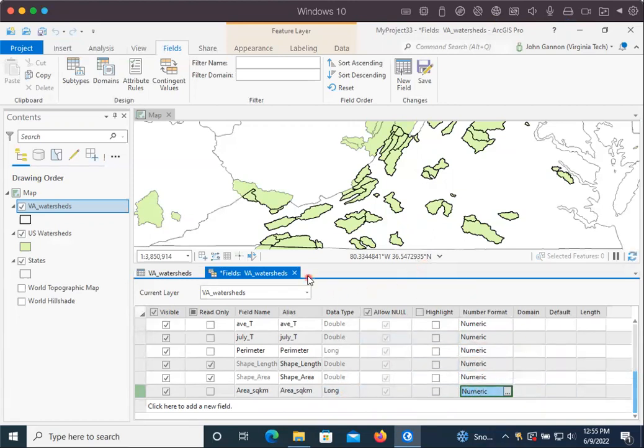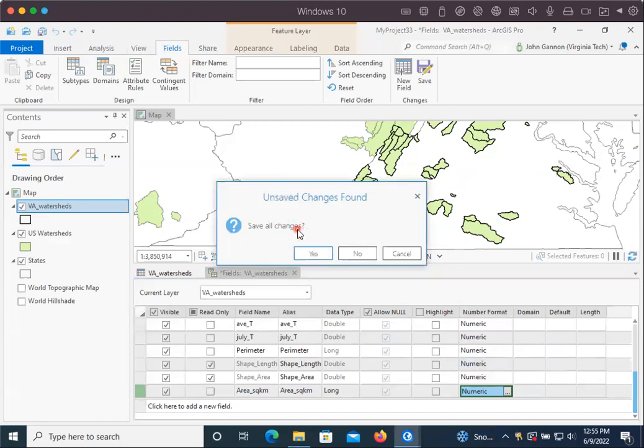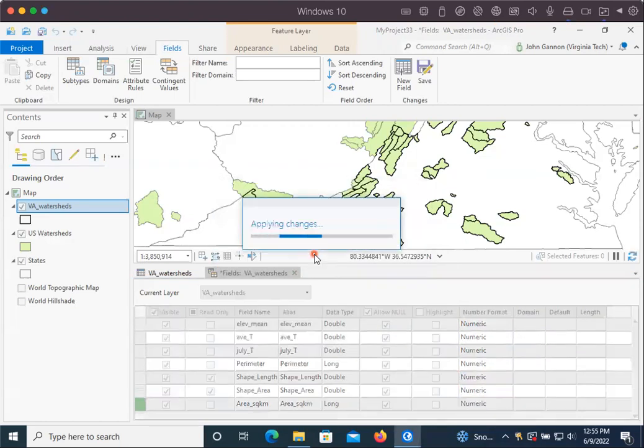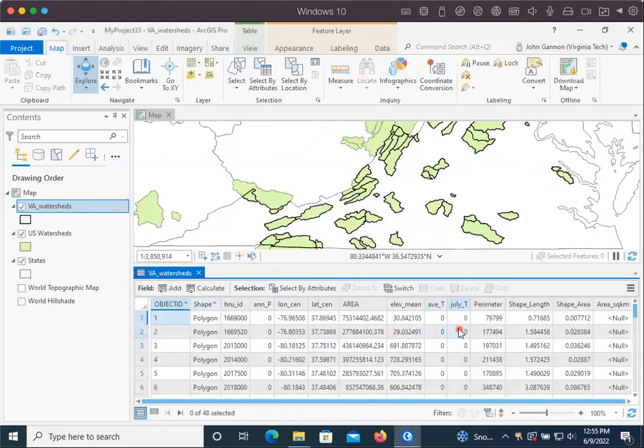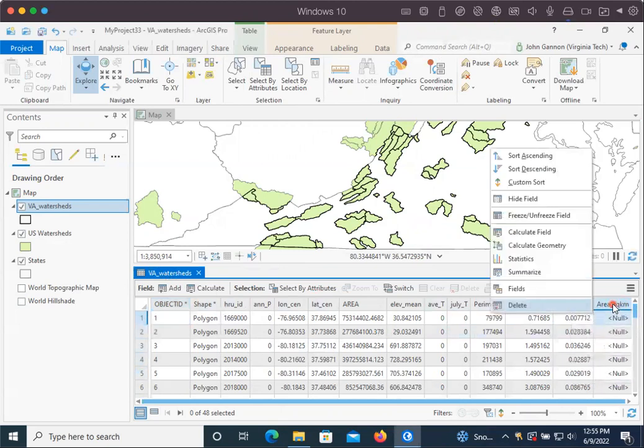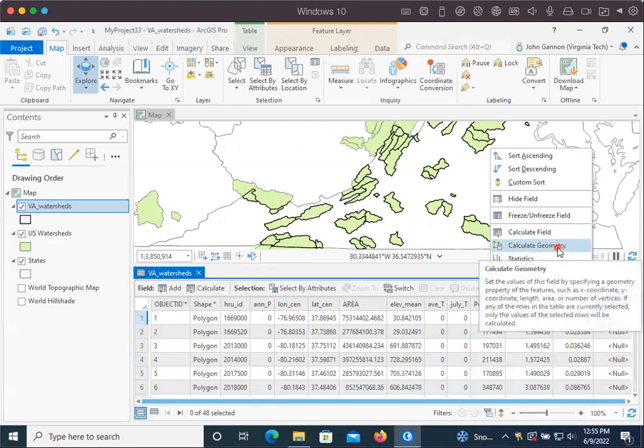We can make it as many decimal places as you want, especially since it's a long data type. And then we will just hit X, close it out, save all changes, yes. And then you'll see, if we go out here, we have this new column called area square kilometers, and there's a bunch of nulls in it. So if we right click the top of the column, you'll see that you have a number of different options, one of which is calculate geometry.